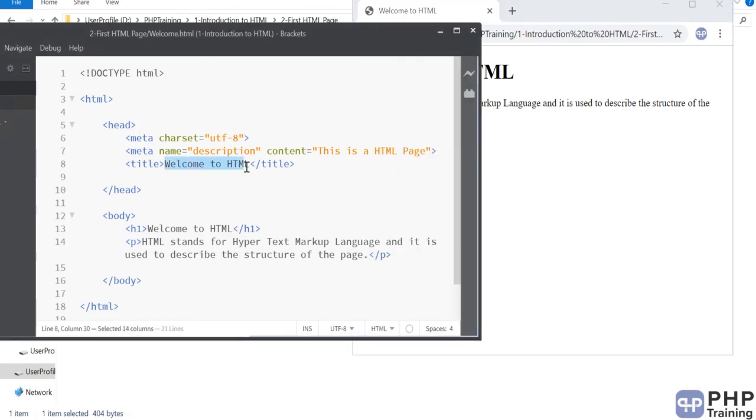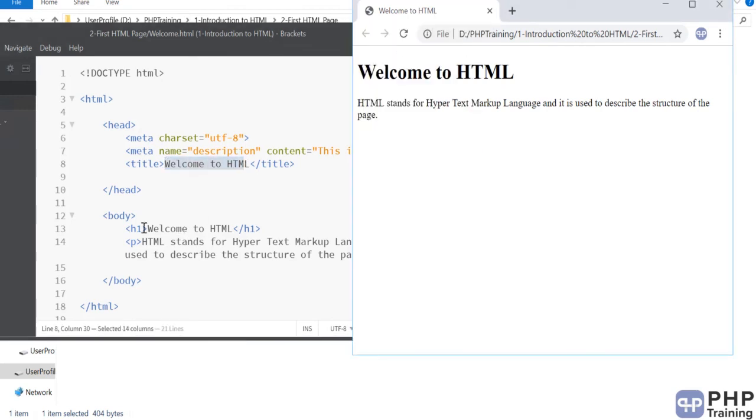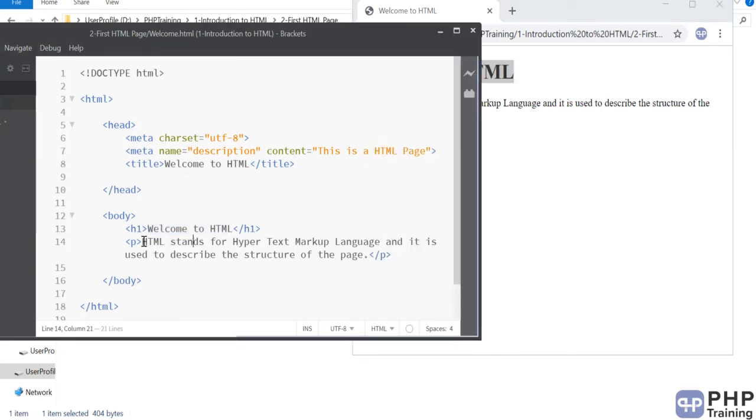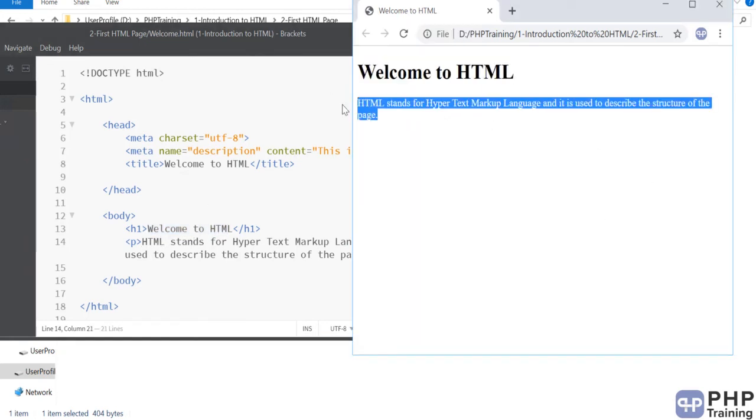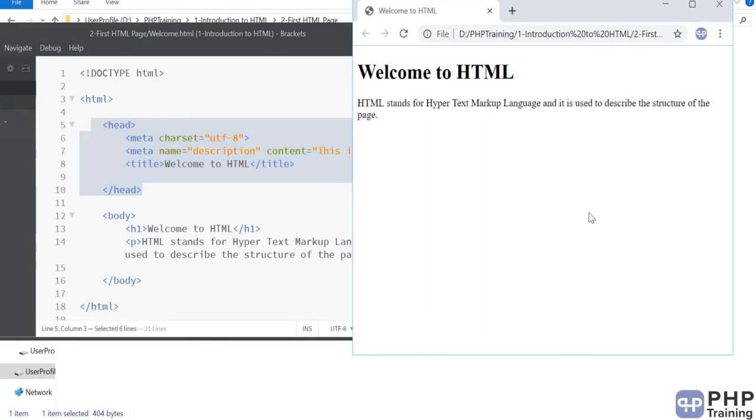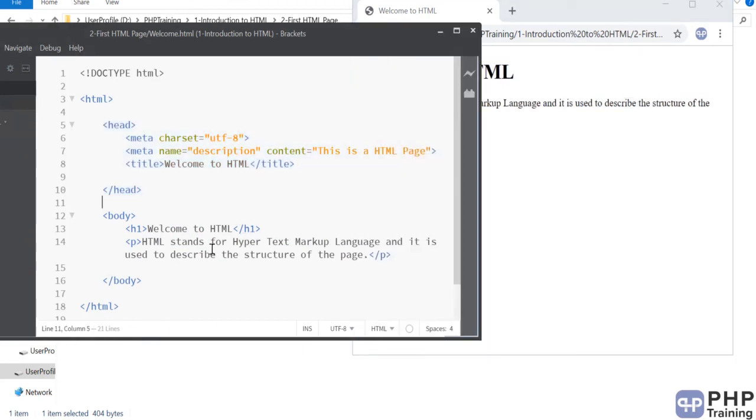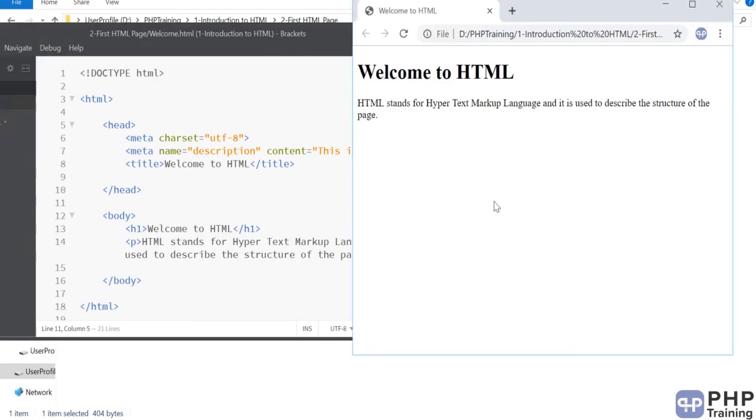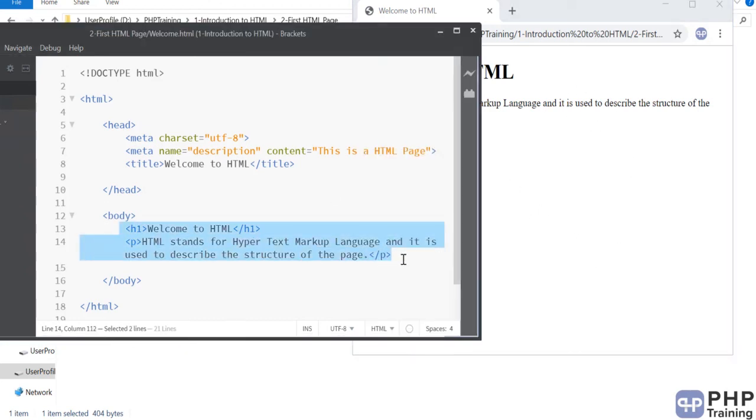You can find this welcome to HTML heading displayed on the browser, and you can find the paragraph displayed on the web browser as well. So anything that you write inside the body is visible here. Anything that you write inside the head is not visible on the browser. So remember that. Whatever we write in terms of displaying content on the browser, we will be writing inside the body.